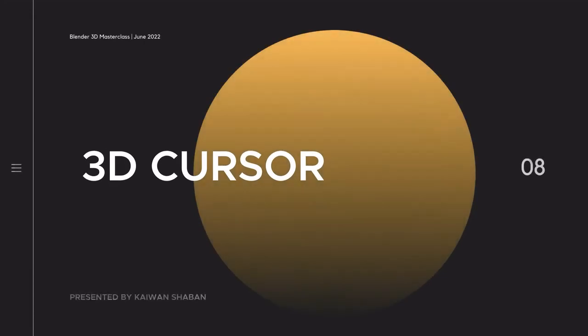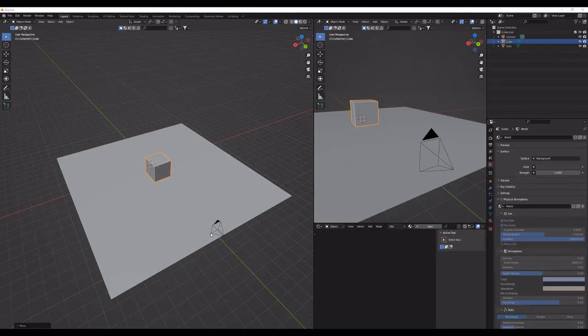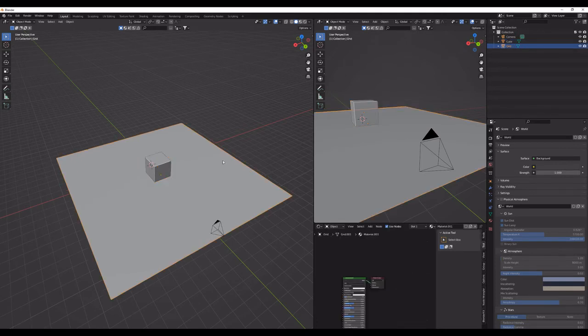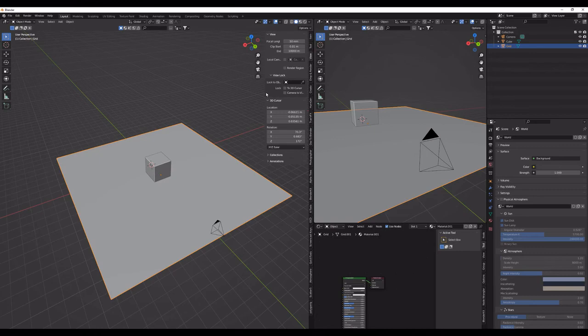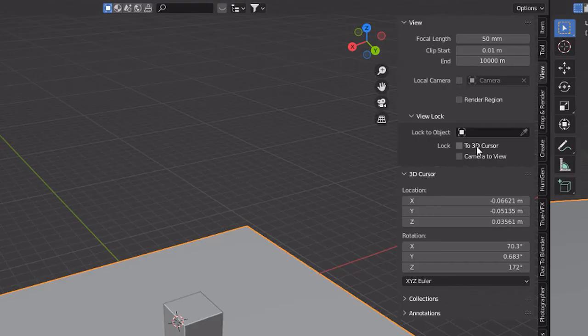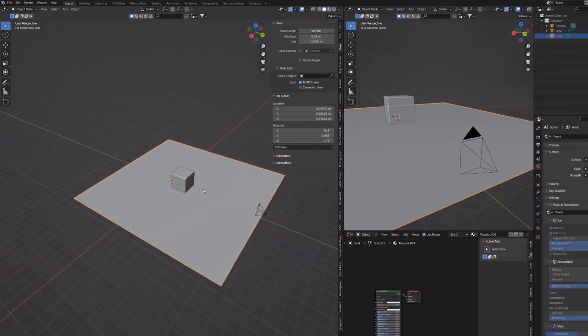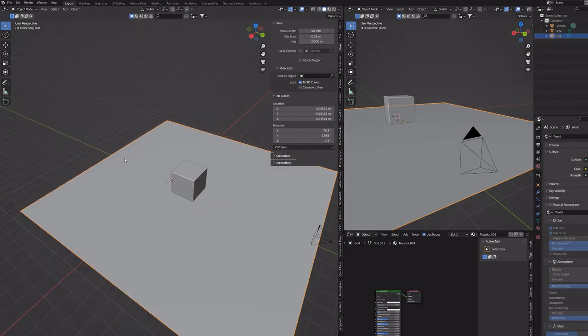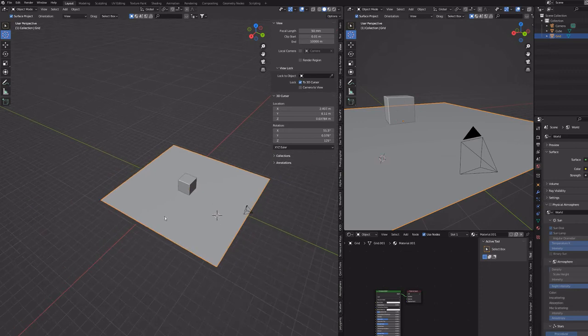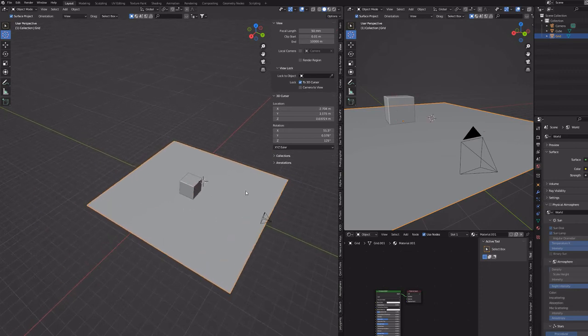A 3D viewport can be really annoying sometimes. So when it comes to going around over your objects, I usually like to lock my viewport to the cursor. So here, if you go to your view tab, you have lock to 3D cursor. Yes. And now your viewport will be locked to the cursor, as you can see here. And you can basically change the position of your cursor to wherever you want to focus.